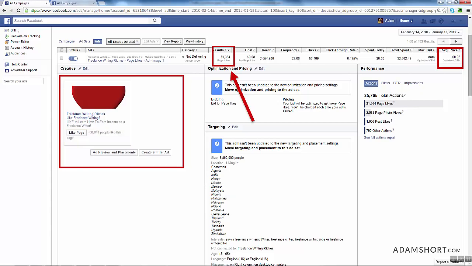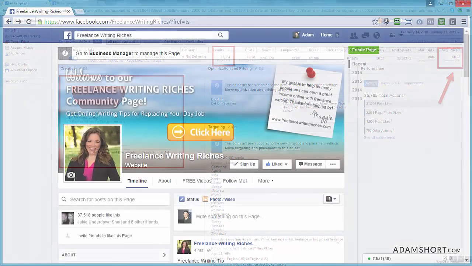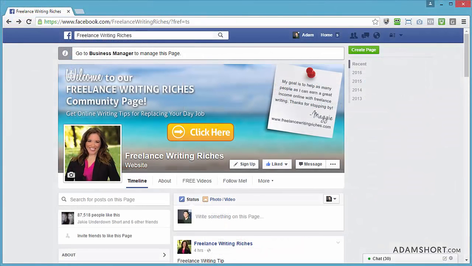Now moving on, you can see that this ad resulted in over 30,000 page likes. So again, when people saw that ad and they clicked that like button, they became a fan of our Freelance Writing Riches fan page. And we're still running Facebook like ads to this day.